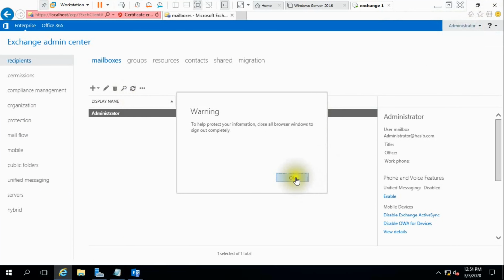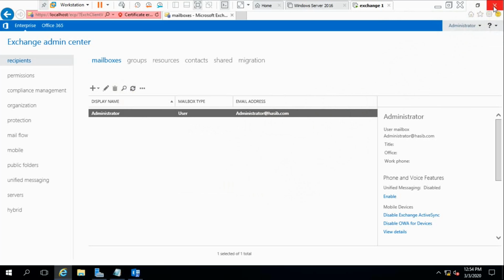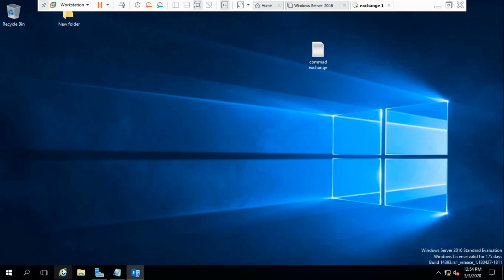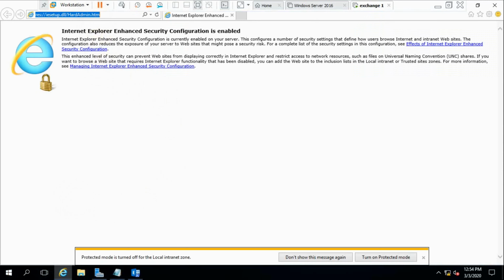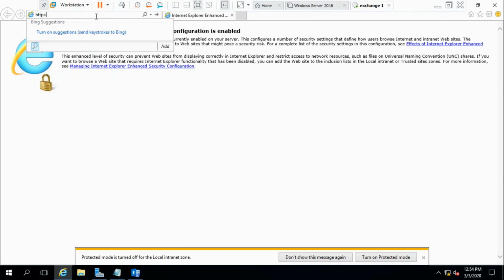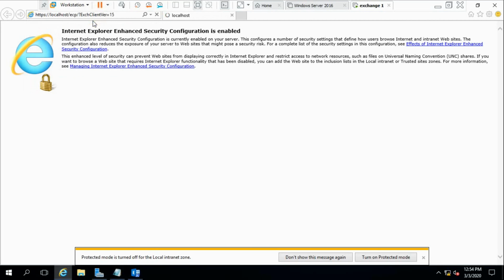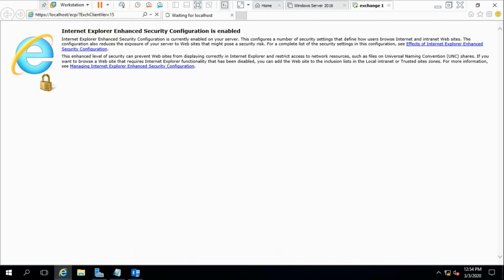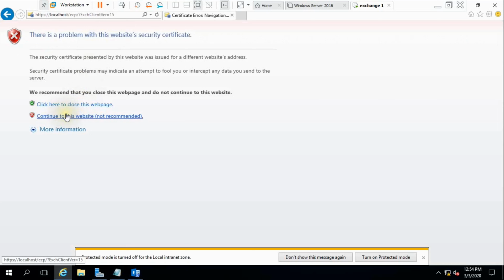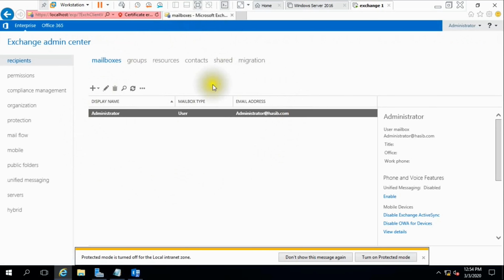We can sign out and log in again. Opening the Exchange Admin Center again, https localhost ECP. Waiting for localhost. Continue to this website. The mailbox has been opened again.